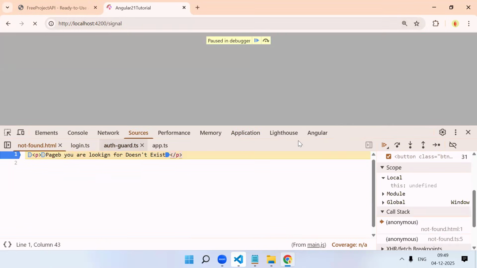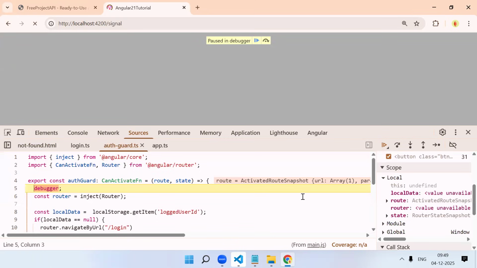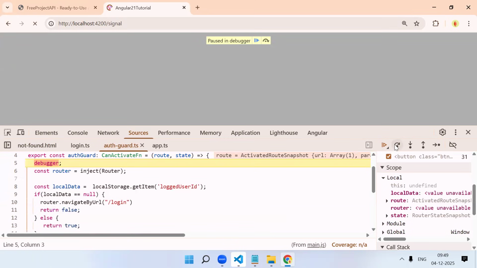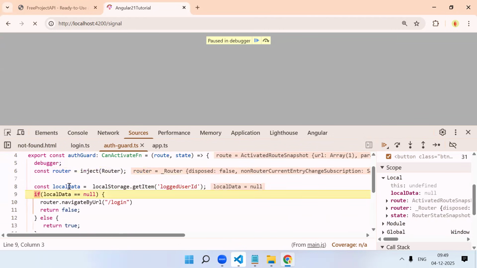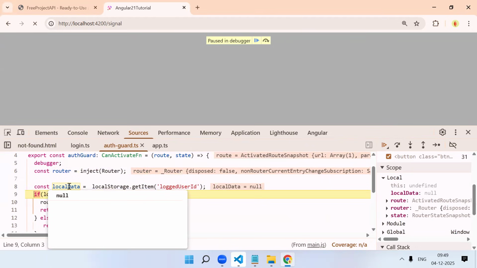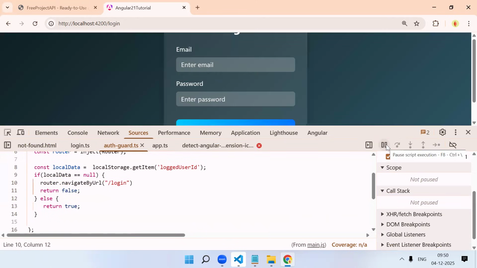Now, why is it added over here? So the guard got executed. What it is doing is currently reading the local storage data. In local storage, we don't have the data, so it says null. If the local storage doesn't have the key you are trying to read, you will get a null value. So if it is null, we are navigating him back to the login page. See, the user is not able to access the signal page if he is not logged in.